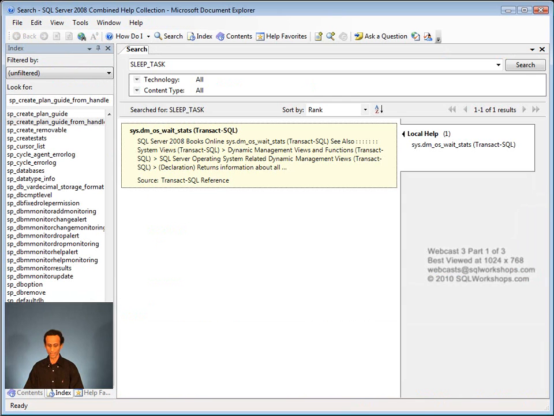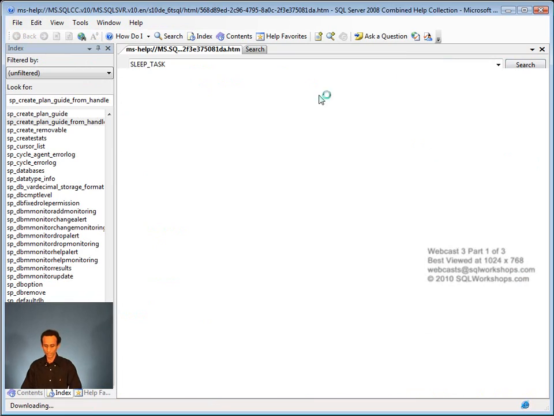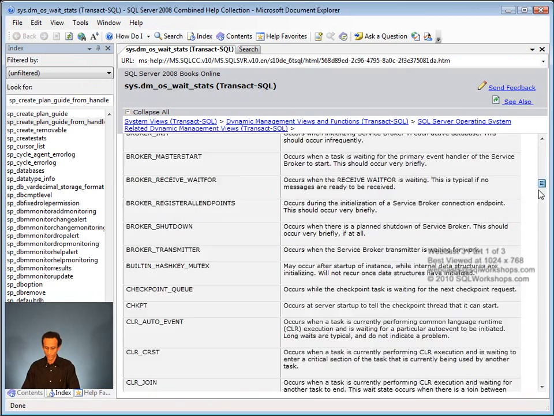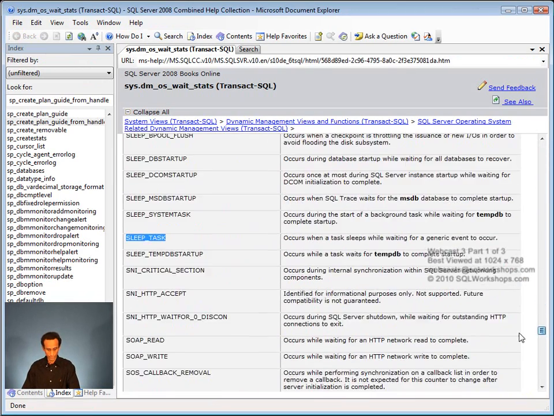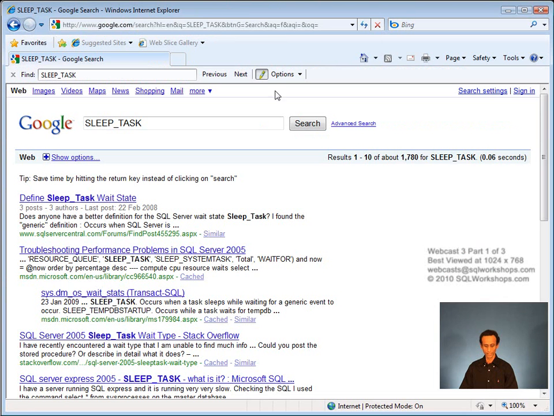Let's search the Books Online for sleep task. There is a hit on sys.dm_os_wait_stats. Let's click on this link and look for sleep task. There we see: occurs when a task sleeps while waiting for a generic event to occur. Not very useful. Let's search the internet.